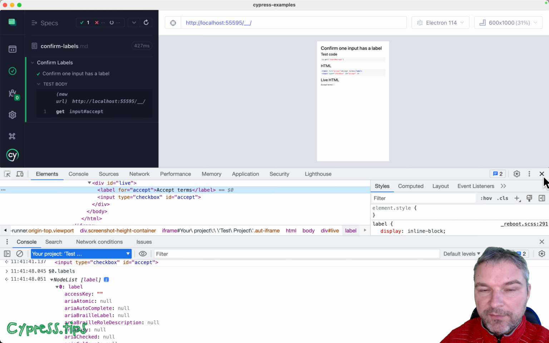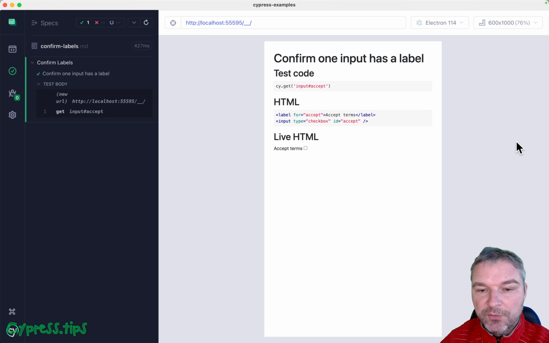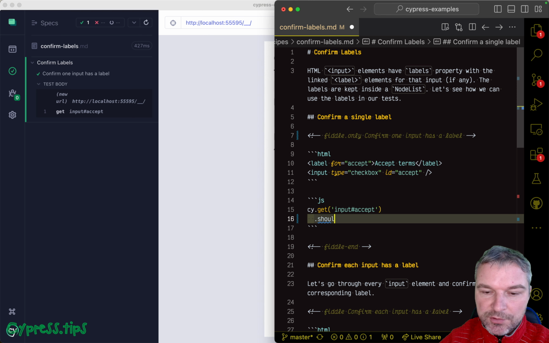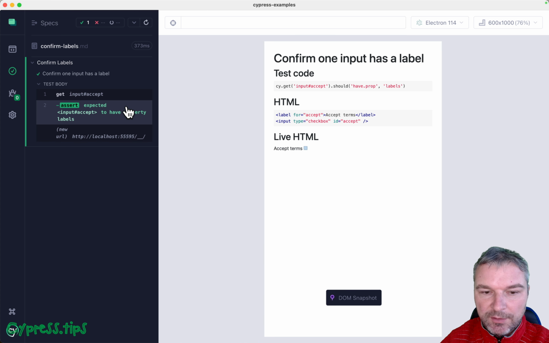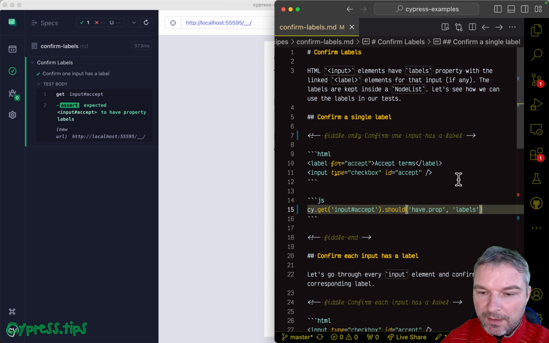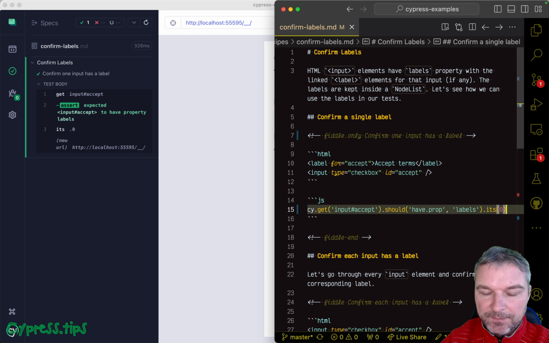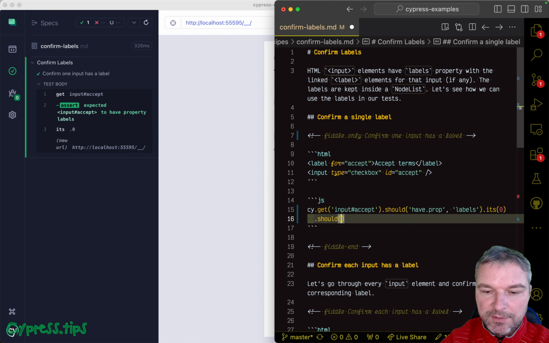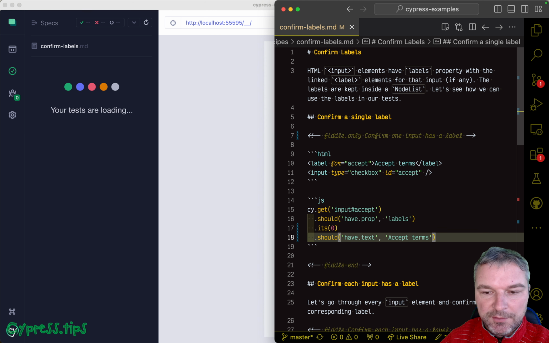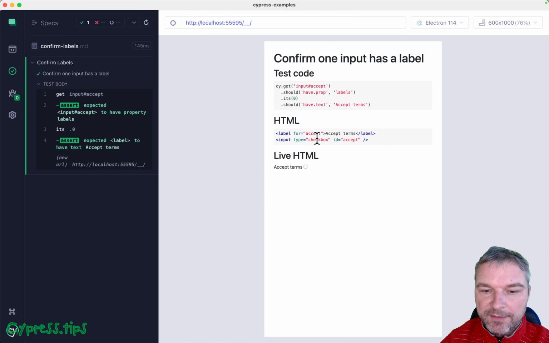If it's a normal property of a DOM element, we can use it from our Cypress tests. So we can say should have prop labels. Notice it succeeds, it does have it. Because it's a node list, we can get its first element, and we can say, for example, should have text accept terms. So whatever assertion you want to run to verify that that label is present.